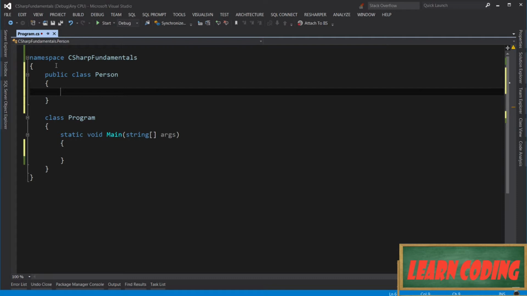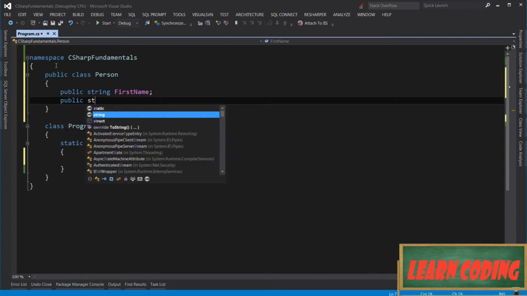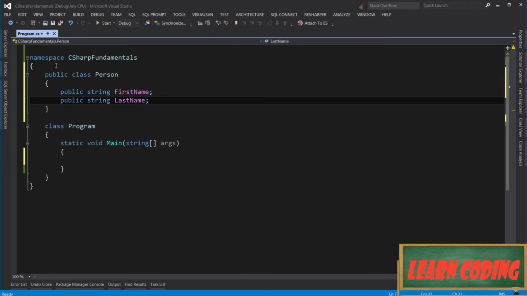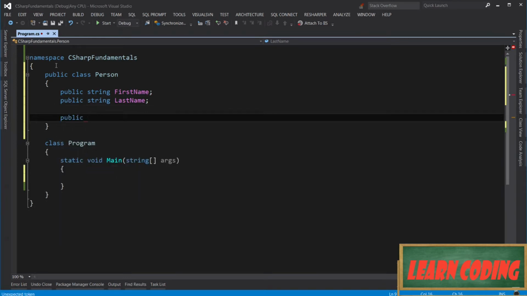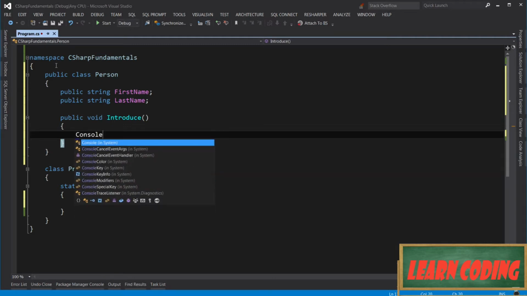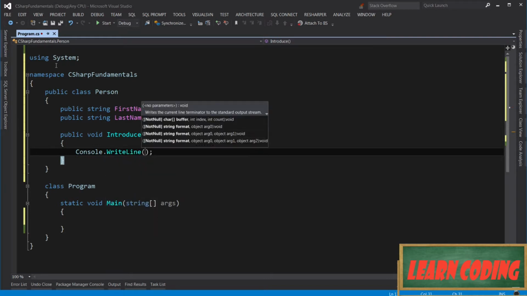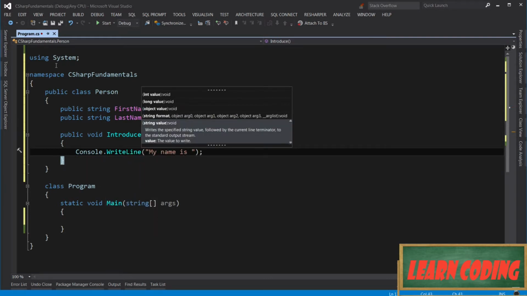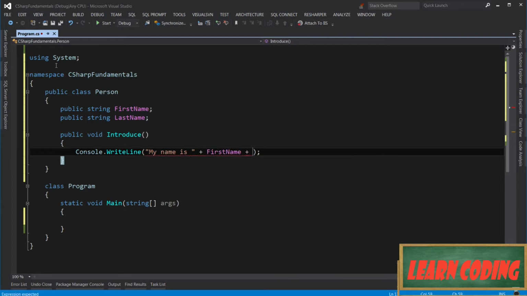Now let's declare a couple of fields. So public string first name, public string last name. And now let's declare a method, public void, which means it doesn't return any values, introduce. And here I simply use console.writeLine to output the full name of this person on the console. My name is first name plus, I would like to add a space between them, and last name.